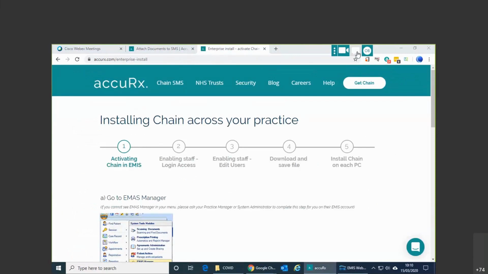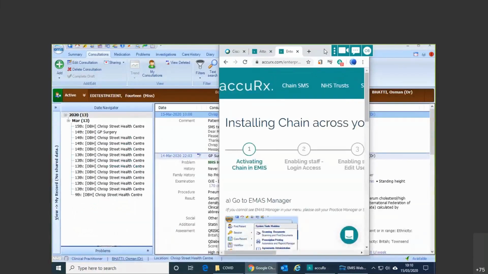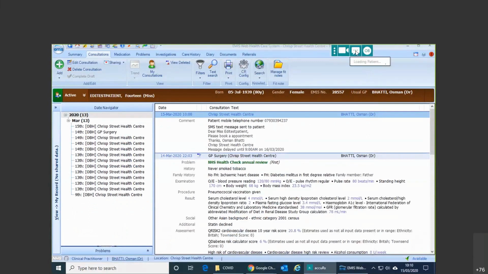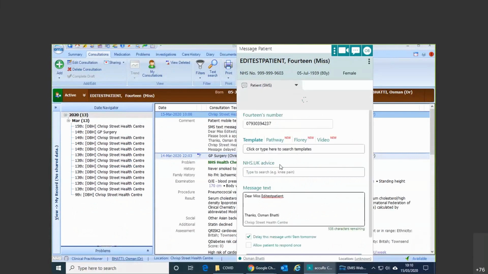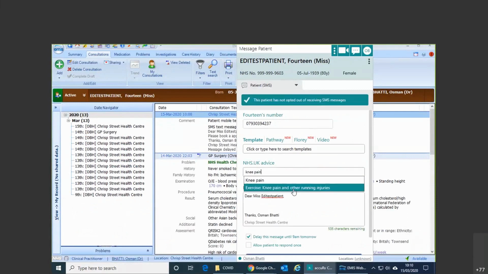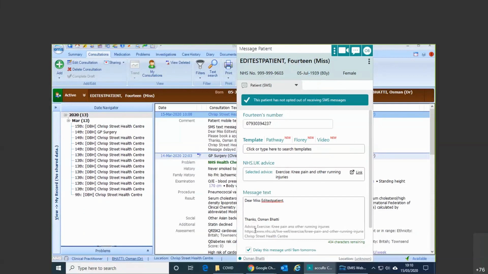as well. I'm just going to go back to the window here and just show you some other features that are also available. Under templates, there's some other things that you can also do. So you can have some NHS UK information sent to the patient. So if I just put in knee pain or exercise for knee pain, it'll just have a message that'll link to the NHS UK webpage and provide a link to the patient that the patient can then open up. And that's quite a quick way of sending other messages to patients as well.